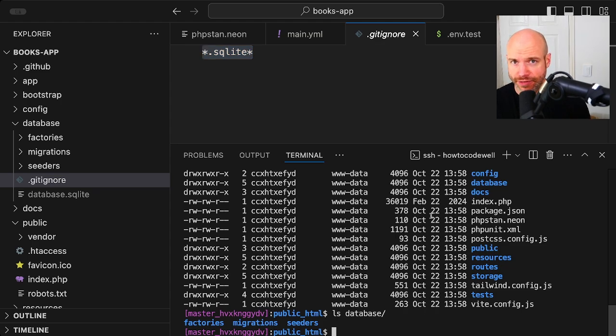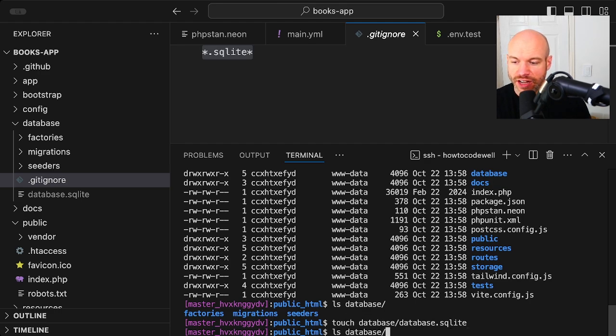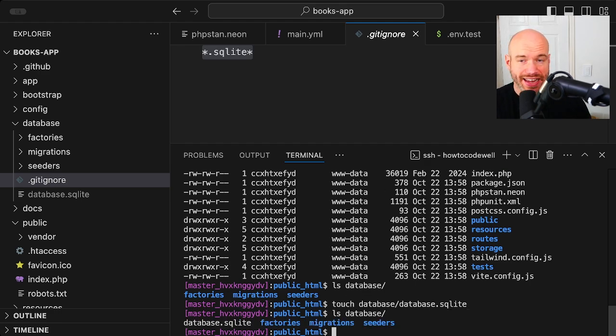We need to create this file, and we do so using the touch command. Type touch database/database.sqlite. This is going to create the file if it doesn't exist. Press enter and then type ls database. And here we can see we've created our database file.